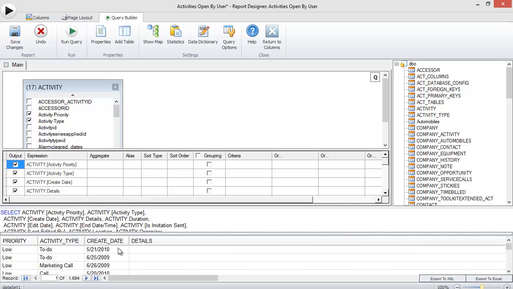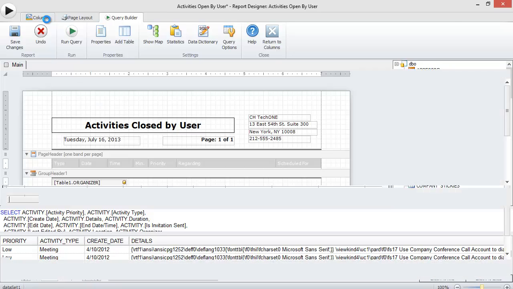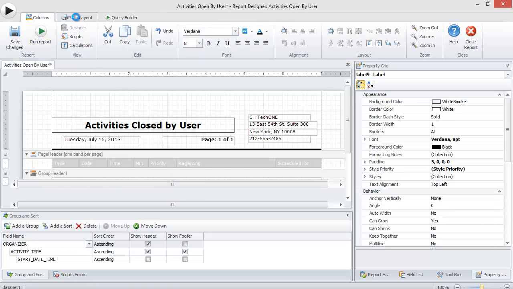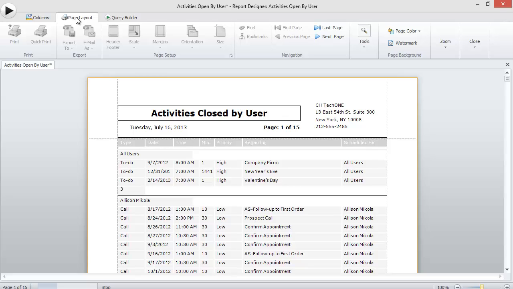Running the query manually presents you with a list of all the data that matches this query. And this is just the raw data that's brought back from the ACT database into this grid at the bottom of the list. It's this information from this grid that is actually pushed in through the columns that you designed over here and ultimately comes to the page layout in here. Okay, that's the report designer.